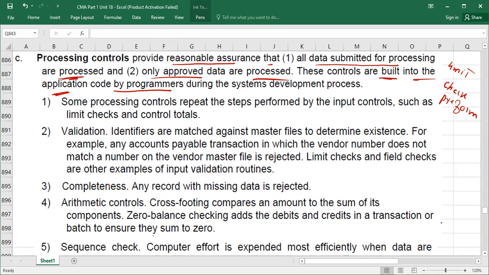Another control is what? Completeness. Any record with missing data is rejected. So this you can link with preformatting. You know, in the format, some fields are mandatory to enter. If you do not enter the data into those fields, the system will not process your transaction.